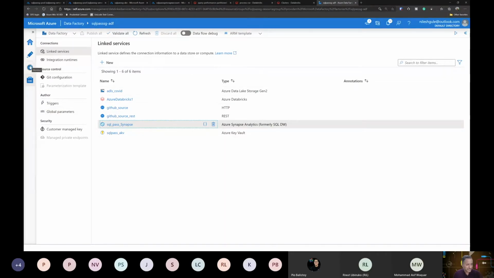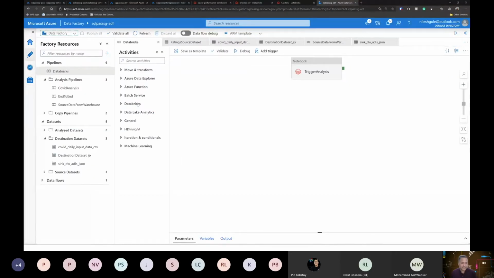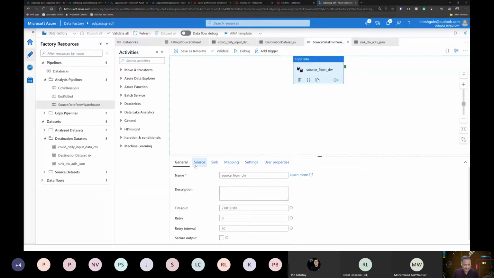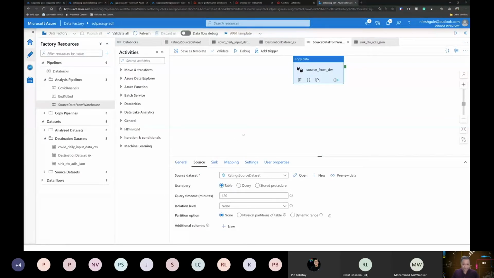I have a pipeline which is pulling data from SQL warehouse. Let's say I have a scenario where data is stored in the SQL warehouse and I want to give an extract of that, or I want to transfer that data into a different format. So what I did is I created a pipeline here which would transform that data into a JSON file. In the source, I created a data set which is connecting to that ratings data source from SQL data warehouse. And in the sink, I'm connecting it to a JSON file.